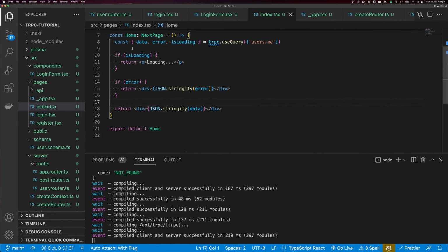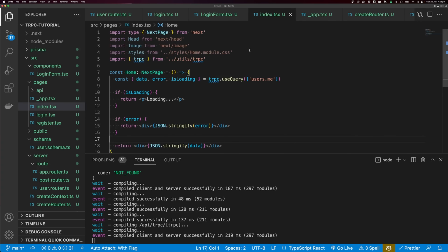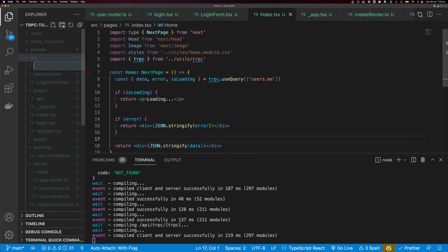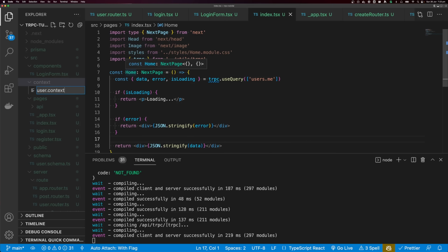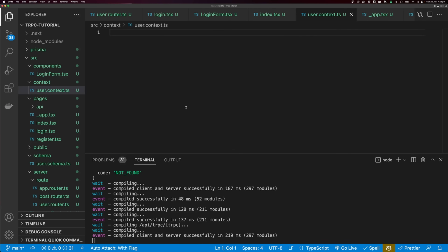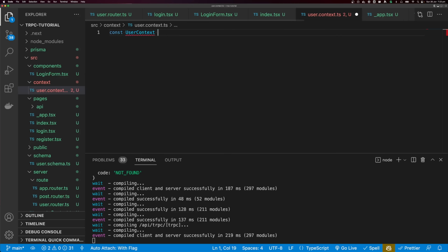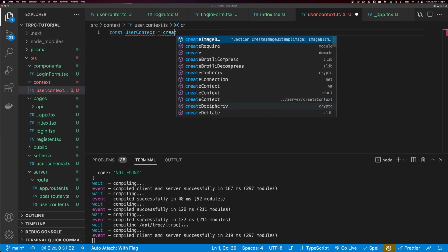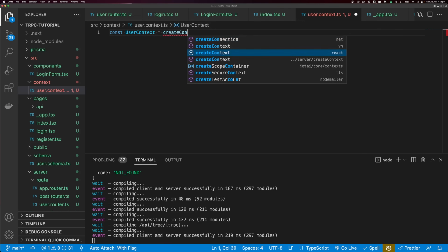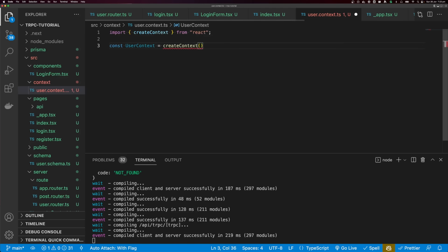Okay, so let's create some context so we can store in our user and we can just use that throughout our application. So inside of source, I'm going to create a new folder and I'm going to call this context. Inside of context, I'm going to create a new file called user.context.ts. I'm going to have a constant called userContext, which is going to be equal to createContext, which comes from React. We're going to default the value to null.